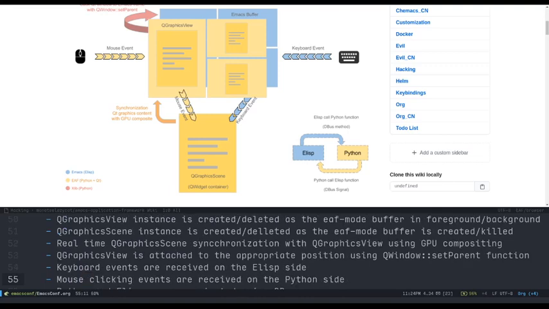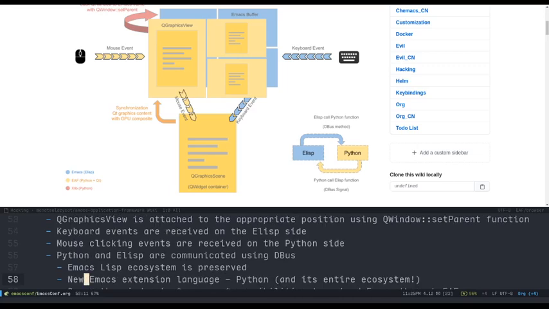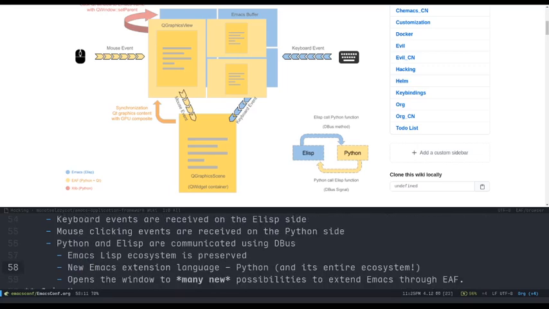So when the user types on the keyboard, it is first received by the Emacs EAF mode buffer, and then Elisp sends the event to QGraphicsScene using D-Bus. When the user clicks on the GUI application, it is received by the QGraphicsView and processed in Python. Elisp can communicate with Python through D-Bus. In other words, you can customize and extend Emacs not just using Lisp, and now you can use Python.